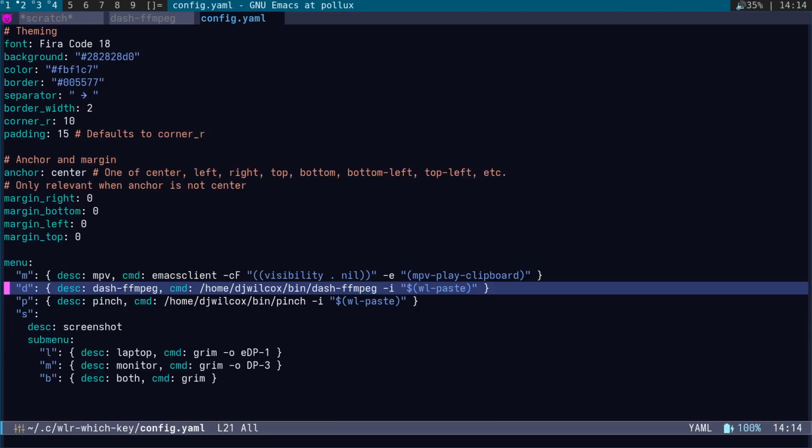Okay, so I'm using Wayland. I'm using DWL with Wayland, which is a wlroots compositor. And there was a program called wlr-which-key. What this does is allow you to create a keyboard shortcut that brings up a heads-up display. In my case, this is bound to Super and Z.